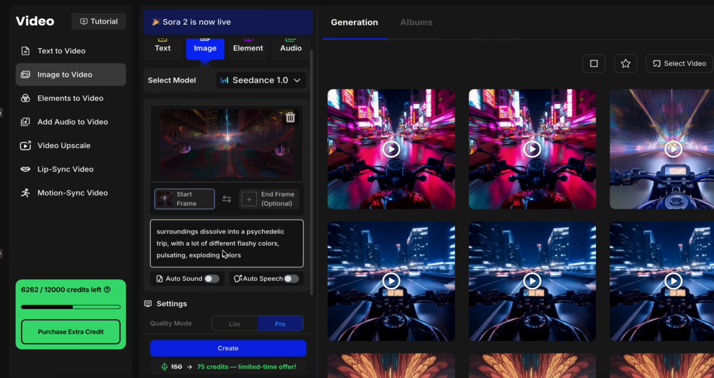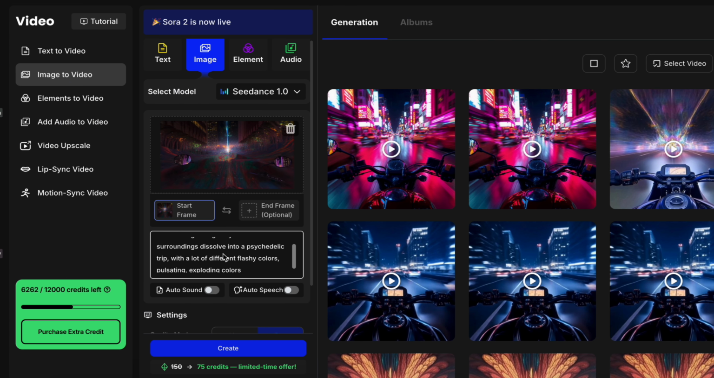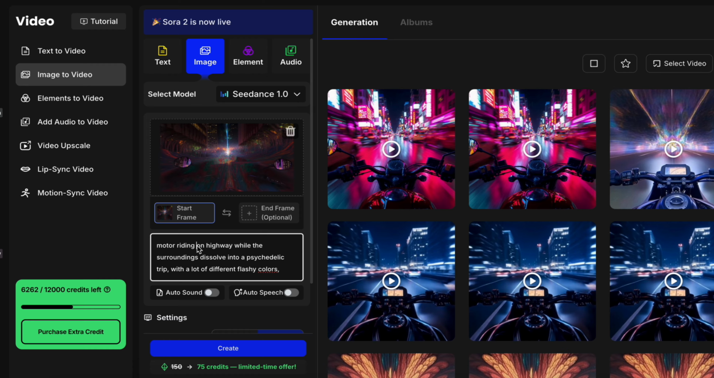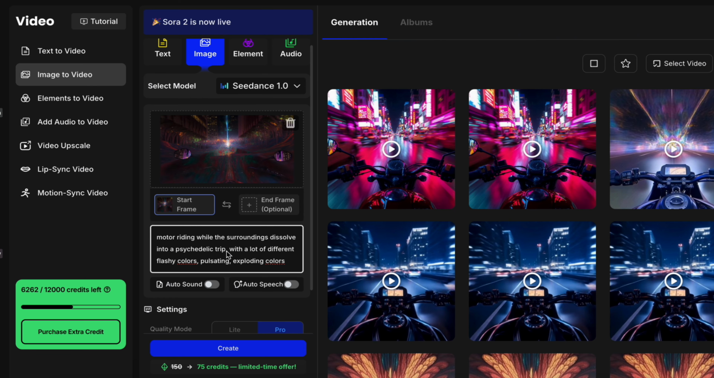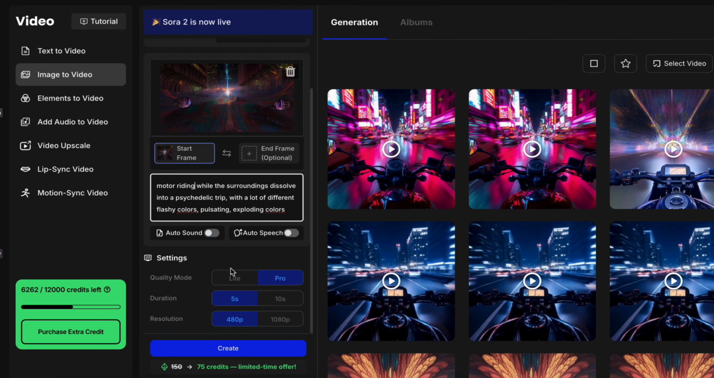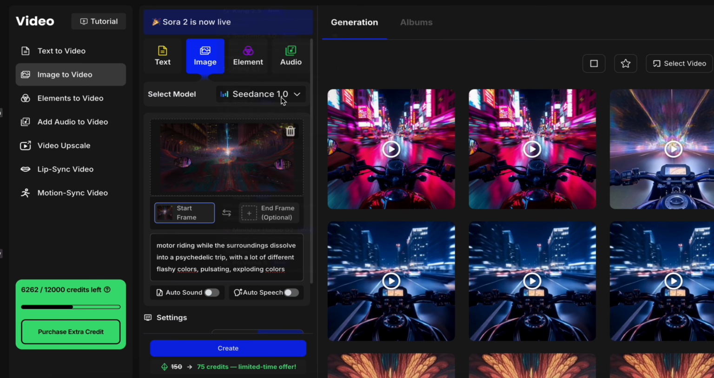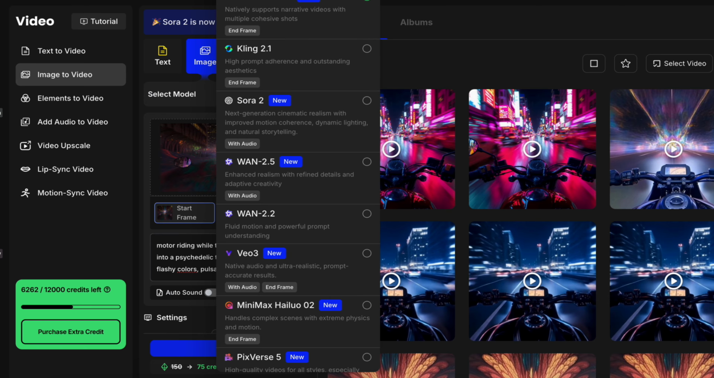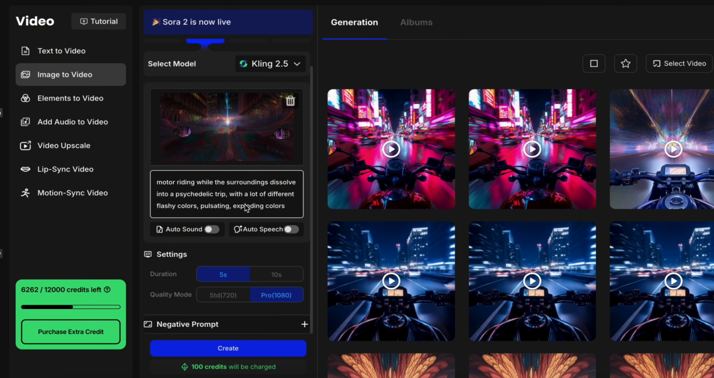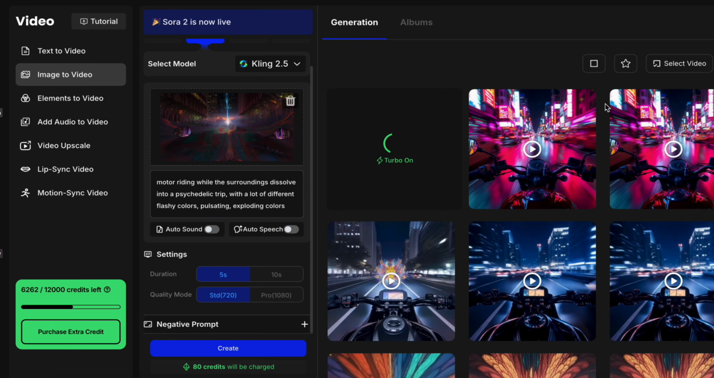I'm going to use the same prompt as well. No, actually I'm not. I'm just going to say motor riding while the surroundings dissolve into a psychedelic trip. All right, let's keep it at that. And let's go back to Kling 2.5 actually for this. Set this to standard as well. And let's generate from here.